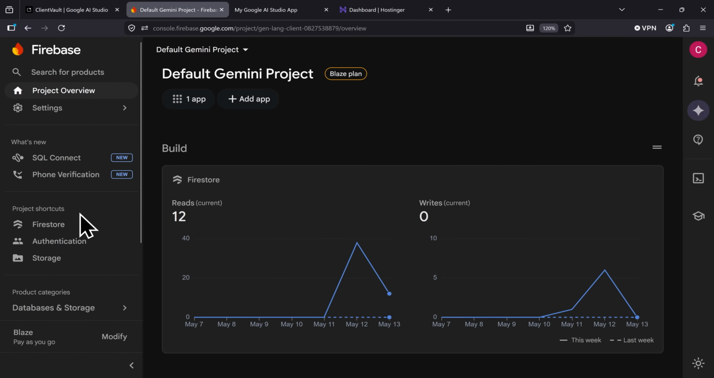Below that, you'll have your project shortcuts. These are the tools that we've used throughout this video. In our case, we visited Firestore, Authentication, and Storage. So those are showing up here. You'll visit these 3 tabs the most often.